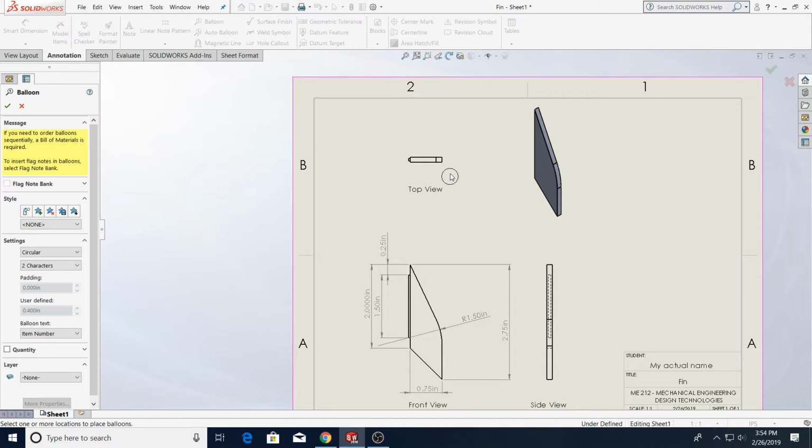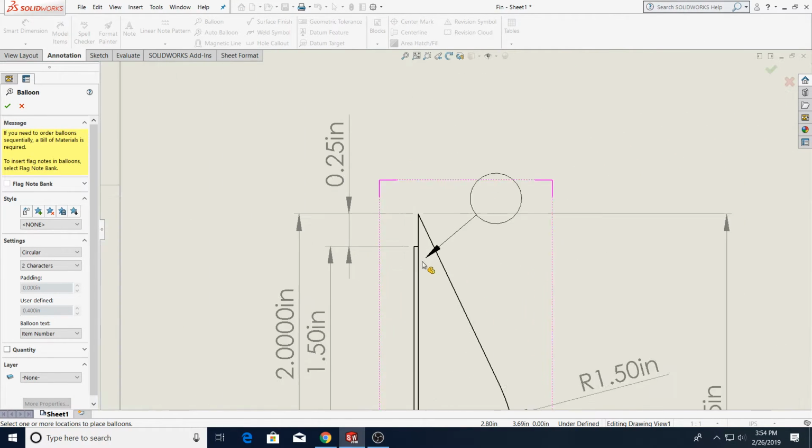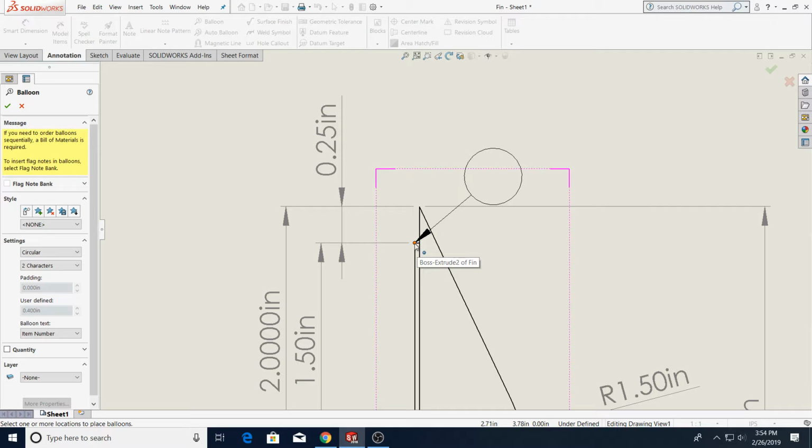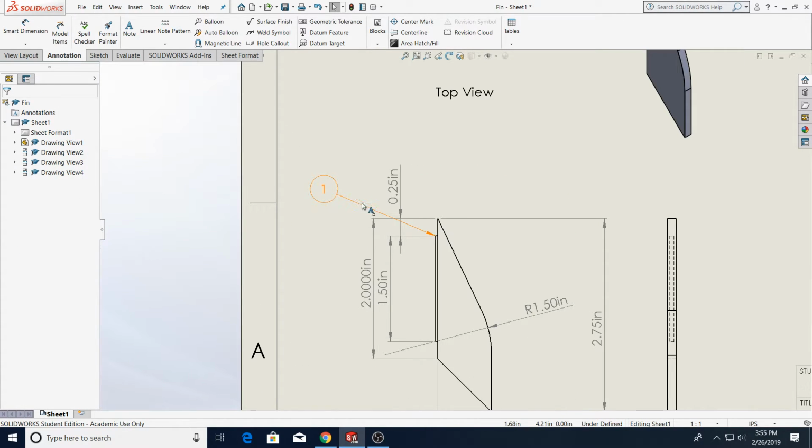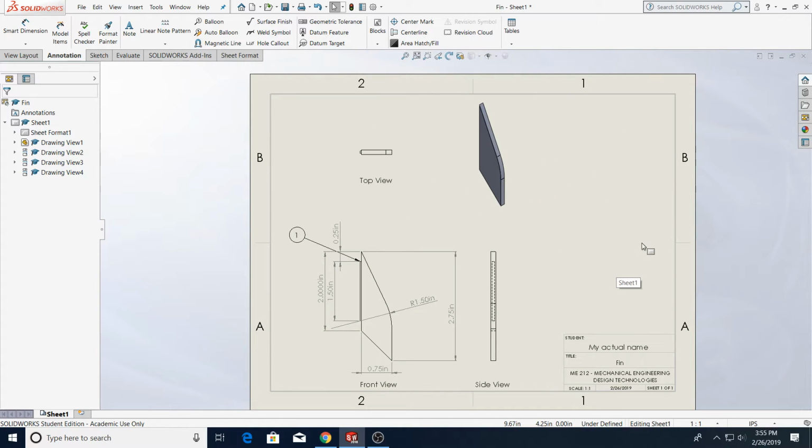Similarly to notes, you can add balloons. Balloons are added for callouts. If you wanted to say something like, hey, this particular notch right here, don't make that round. You could add in a balloon that said 1, and then you could add a note over on the side that said balloon 1 is indicating the corner that needs to be specifically affixed to the rocket.